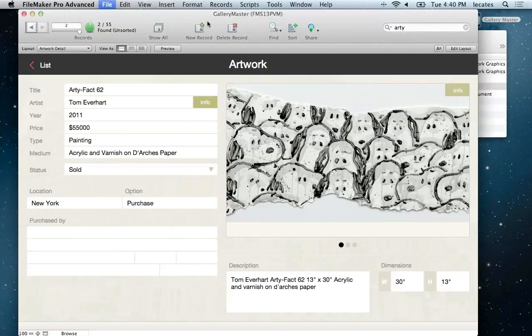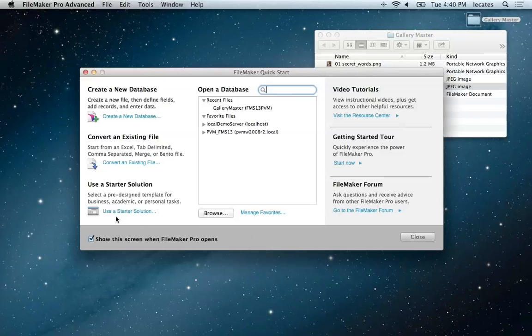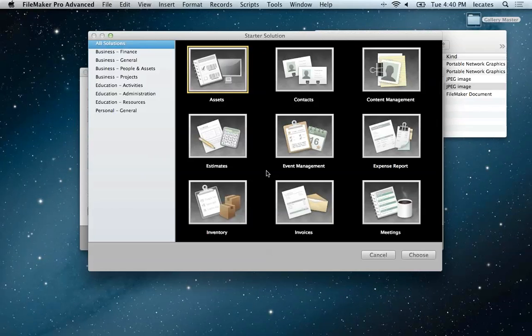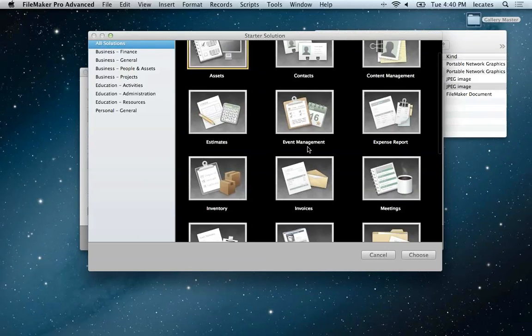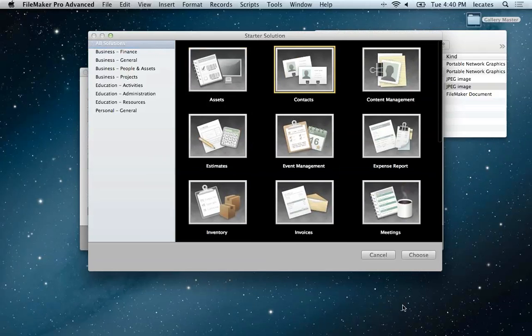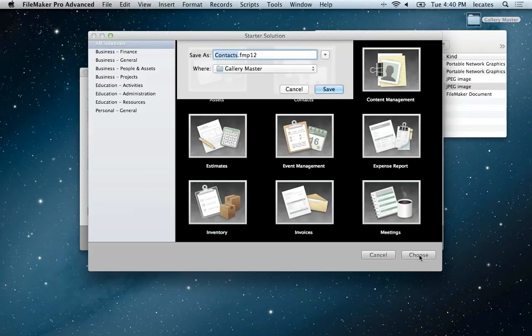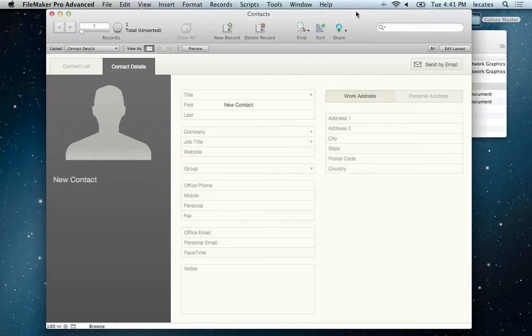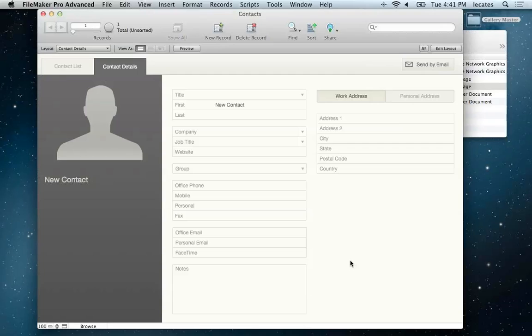So I'm going to close out of Gallery Master for a minute and create a new database using one of the FileMaker starter solutions. We've redesigned four of these, contacts and content management and assets, as well as, I believe, our, what's the fourth? Is it inventory or invoices? I'm forgetting right now, but I'll leave that for homework. But here, let's build a contacts database, and you'll see that this particular starter solution takes full advantage of the new themes and new styles and new objects and types of layout objects that are available in FileMaker 13. It is missing something, though, which is data.